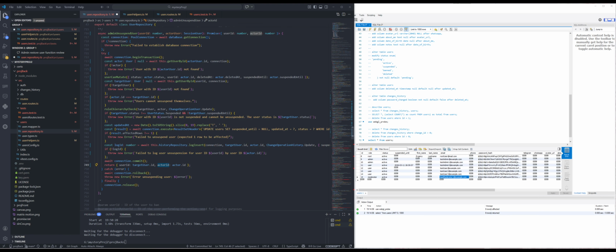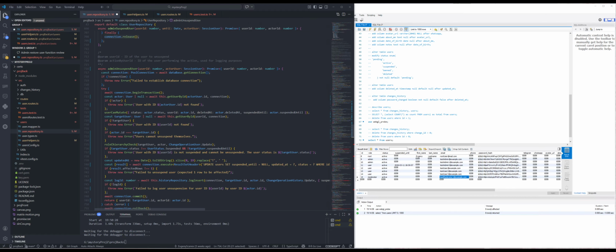Then if we catch an error, we roll back the transaction, and then we're going to throw the error. And finally, in both cases, we're going to release the connection to the database.